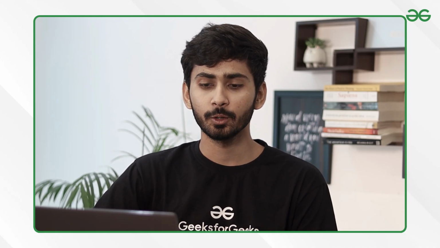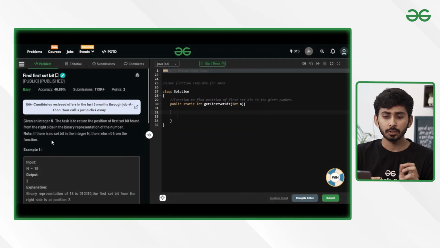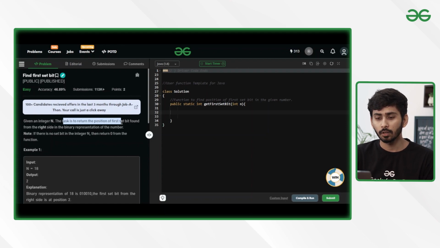In this video we are going to solve the question find first set bit. First of all, let's try to understand the problem statement. In this question you will be given an integer n. The task is to return the position of the first set bit found from the right hand side in the binary representation of the number. A note is written over here that if there is no set bit in the integer n, then you have to return 0 from the function.